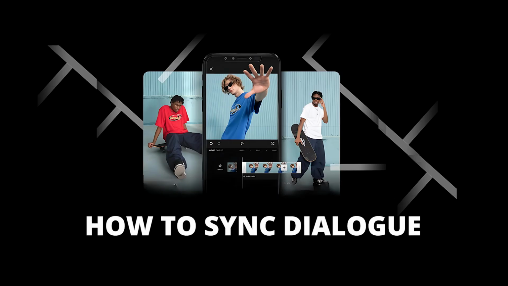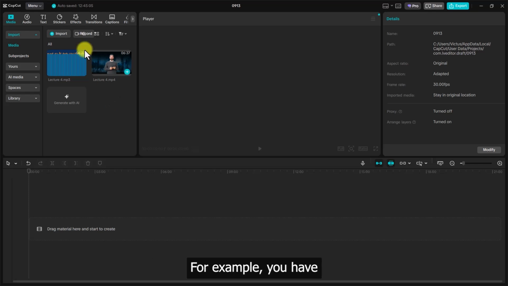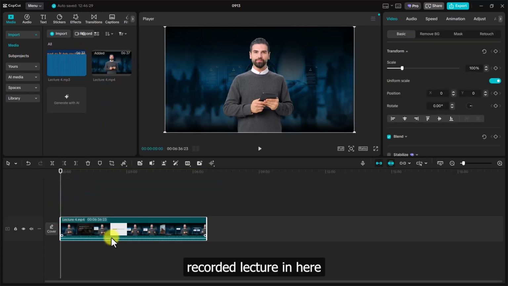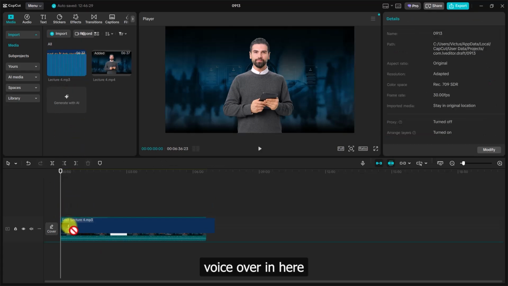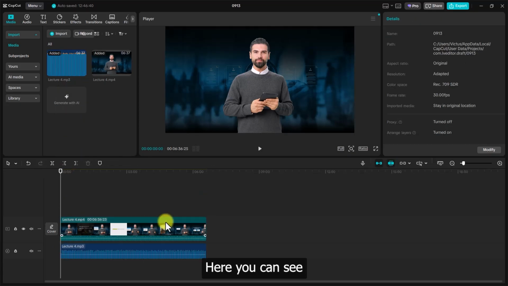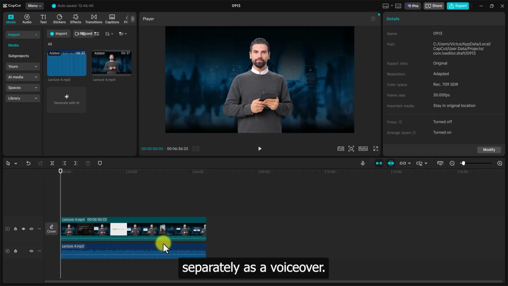How to sync dialogue. Import the video and the corresponding voiceover or dialogue audio in CapCut. For example, you have recorded a lecture in here, and it has its own voice as well. But if you want to sync it with another one, you can just upload the voiceover in here. Here you can see you have two audios right now. The first one is with the video, and the second one that you have recorded separately as a voiceover.